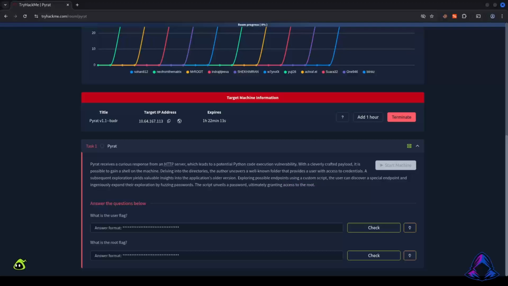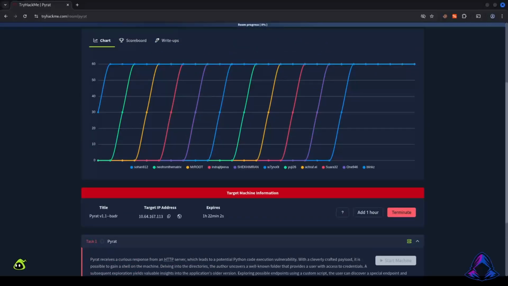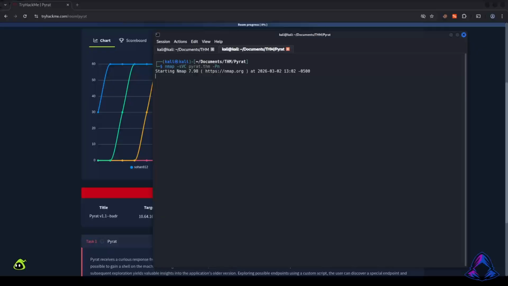So basically, this is a boot to root machine, but it gives you a good little explanation there and kind of gives you hints along the way, which was very helpful to me, actually. So we'll see if nmap is done. No, nmap is not done yet. So I'm going to pause again and I'll be right back.